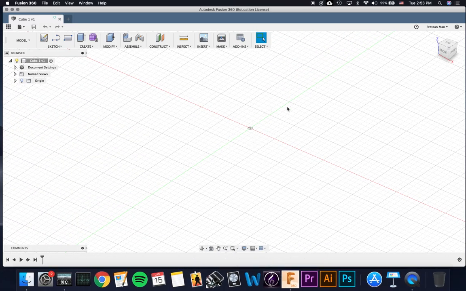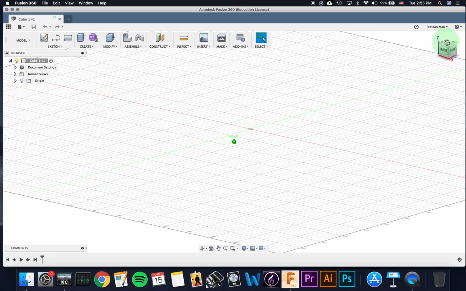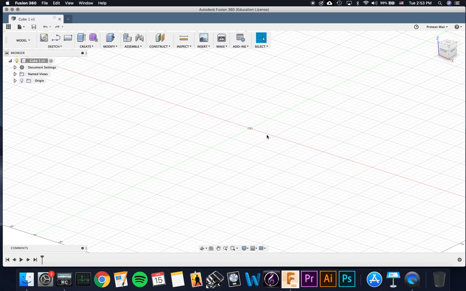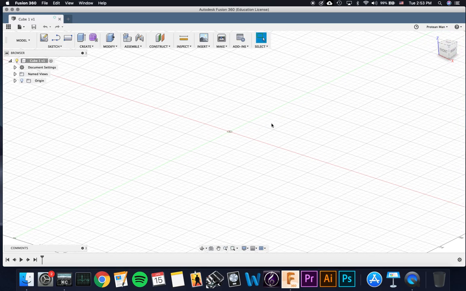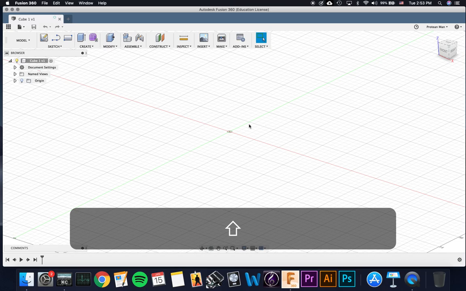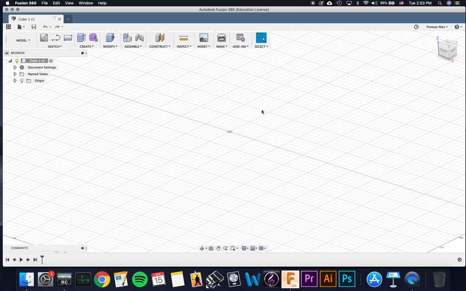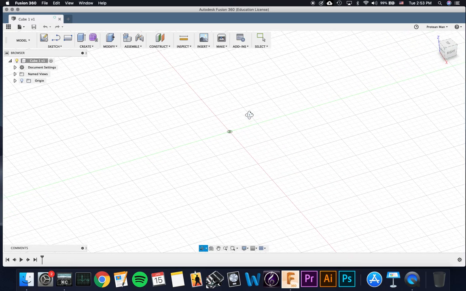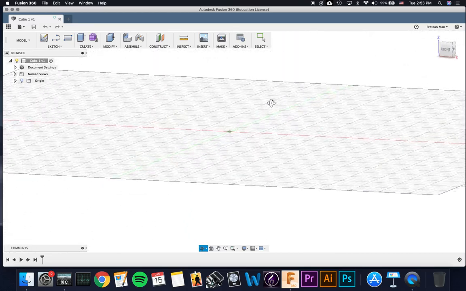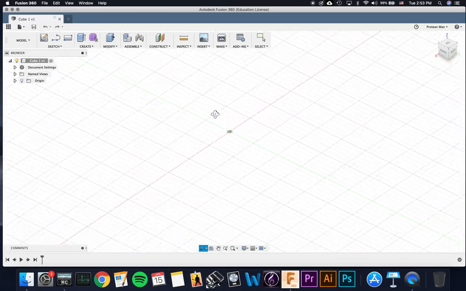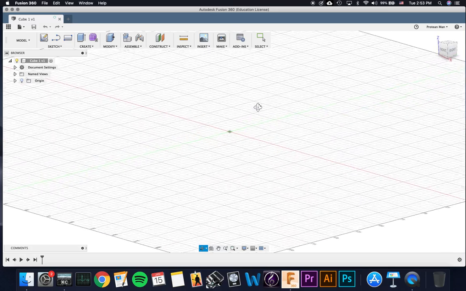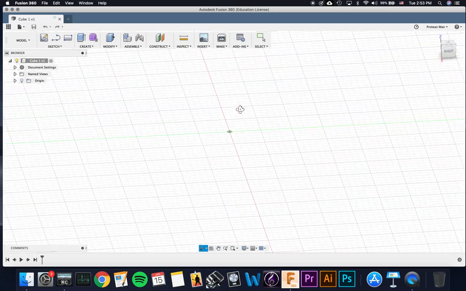So here's what I do all the time. I never use this box to change my camera angle, because it's much faster to hold down Shift and then the same middle mouse button as you're dragging, and with Shift, you have this camera angle change. It's the exact same pivot function that you did up here.